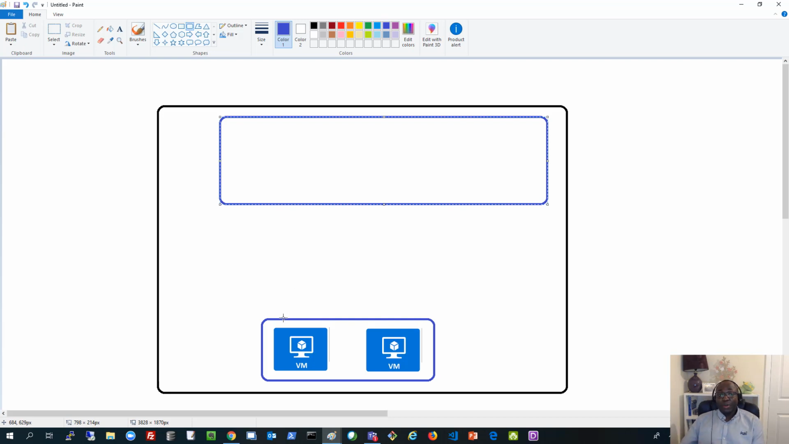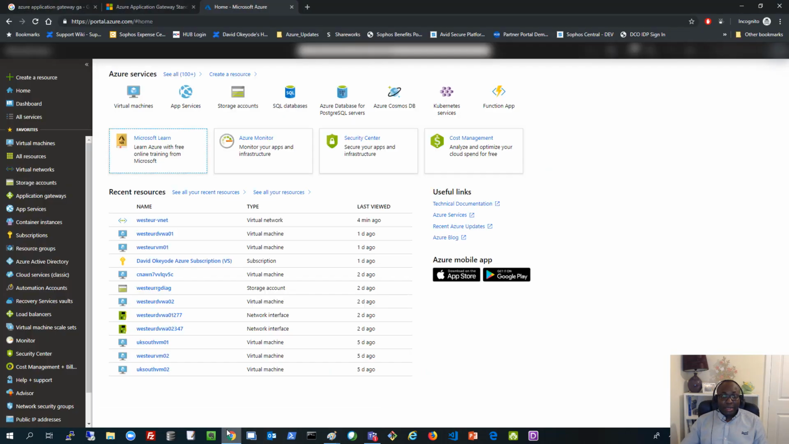And once we create an empty subnet, then we can go ahead and deploy our application gateway into that empty subnet within our virtual network. So hopefully that makes sense. So let's go ahead and get that done.